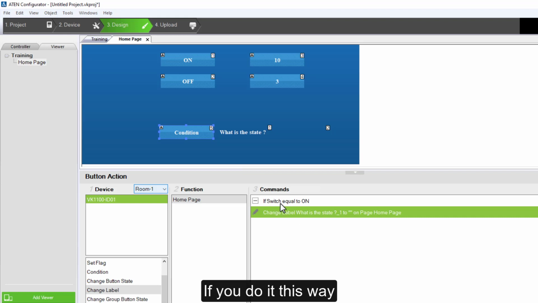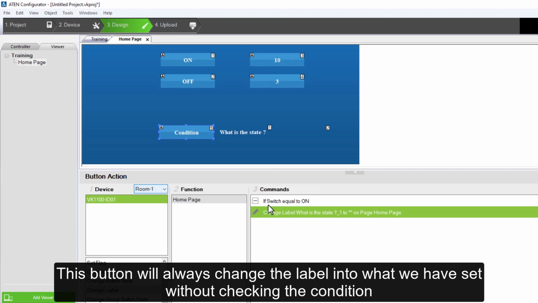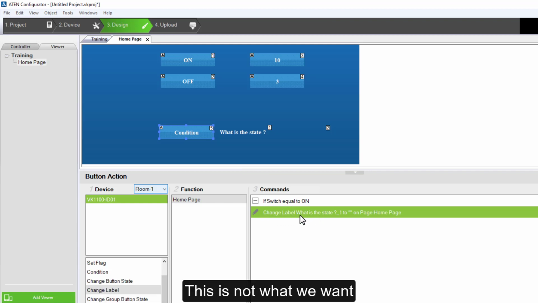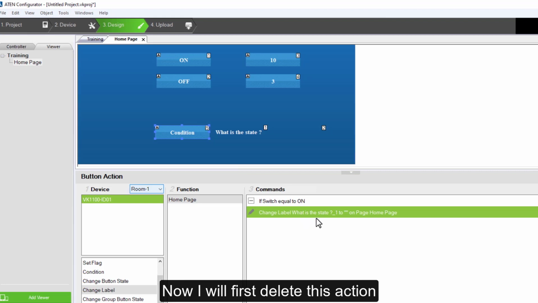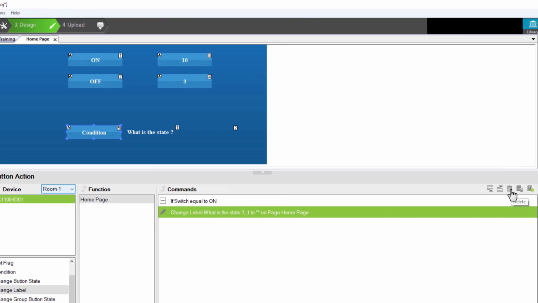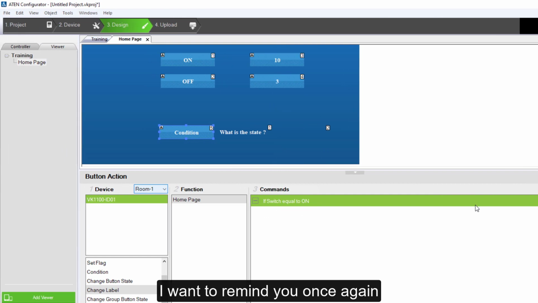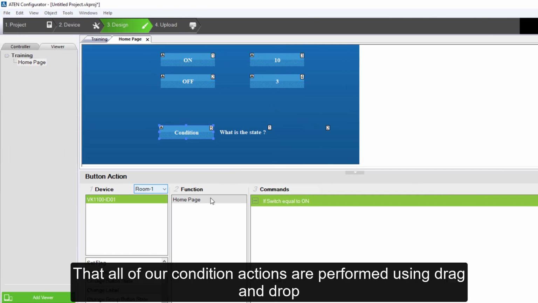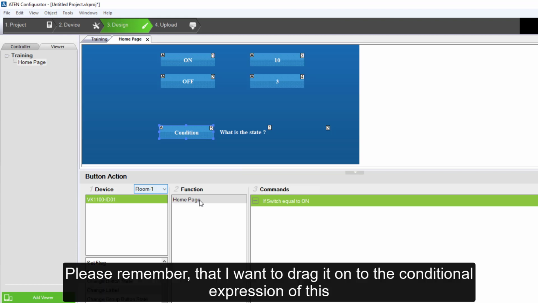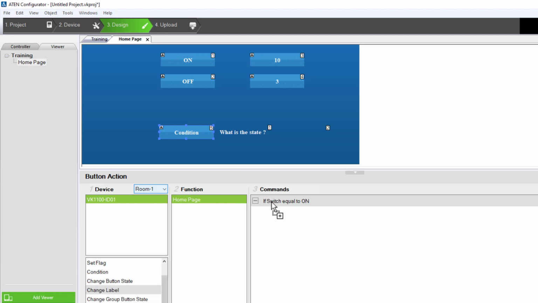If you do it this way, this button will always change the label into what we have set, without checking the condition. This is not what we want. Now, I will first delete this action. I want to remind you once again, that all of our condition actions are performed using drag and drop. Please remember, that I want to drag it onto the conditional expression of this if.